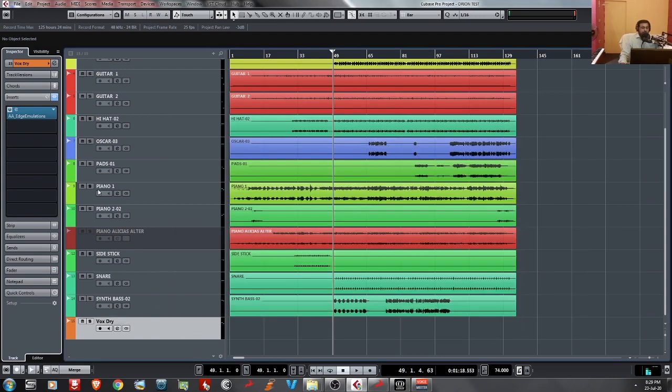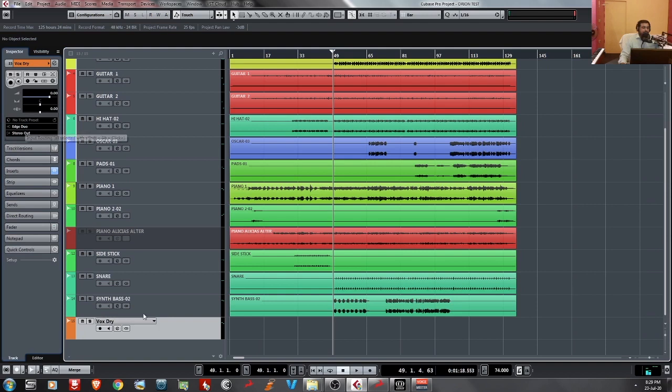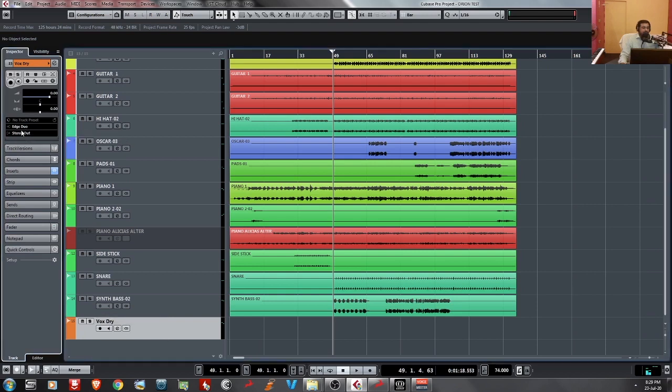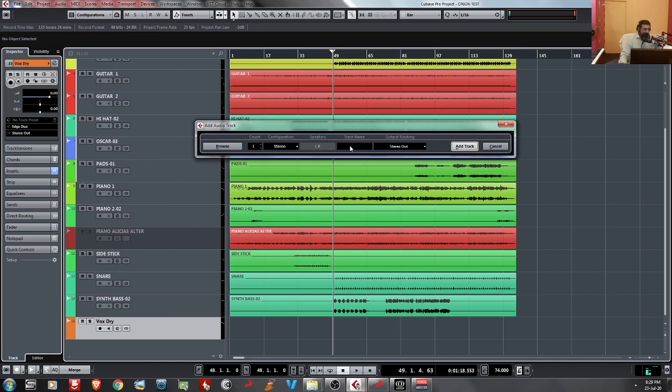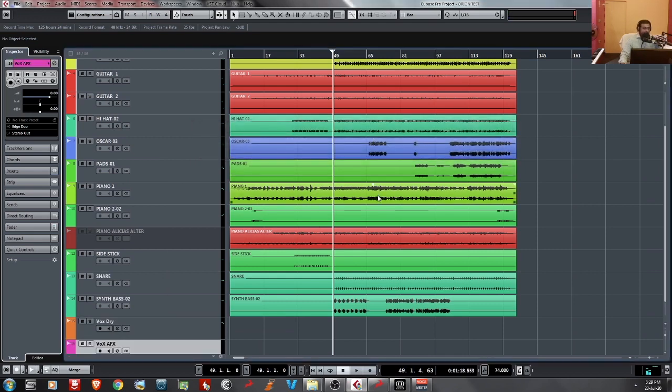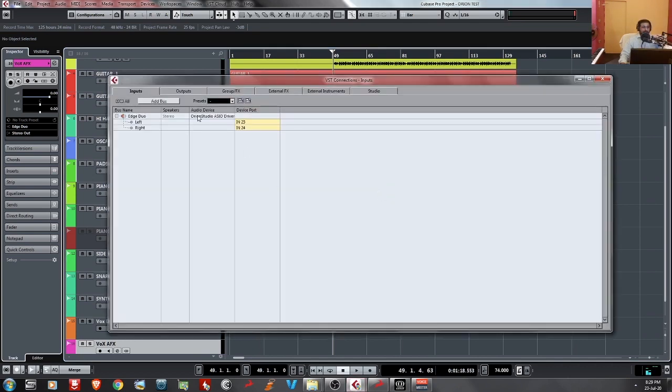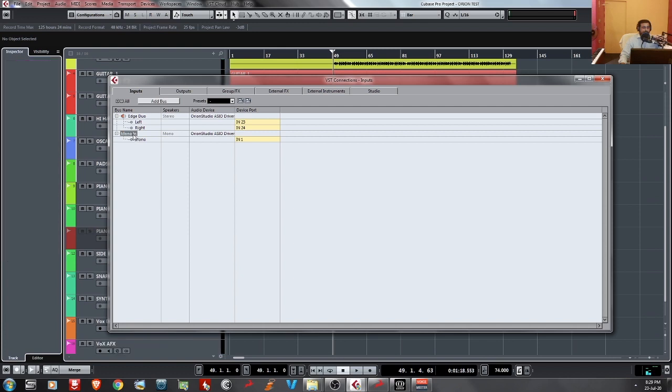So you are recording your dry signal of your microphone to this track, that is Vox Dry, through USB 23 and 24. Now simultaneously I want to record Vox going through the AFX. I'm just adding a new track. I'm going to F4. In the input I am adding a new bus. Sorry, it should be mono. I'm adding a stereo bus.